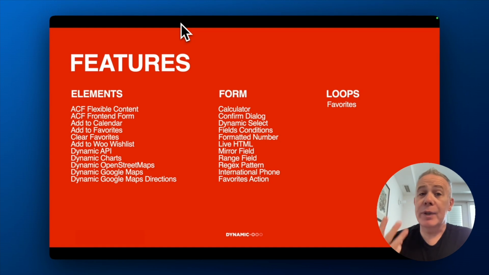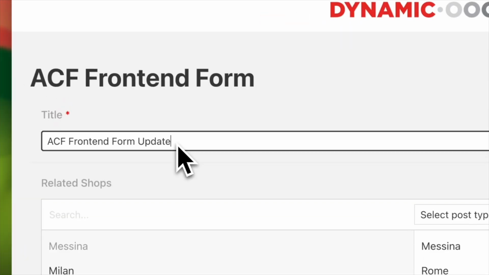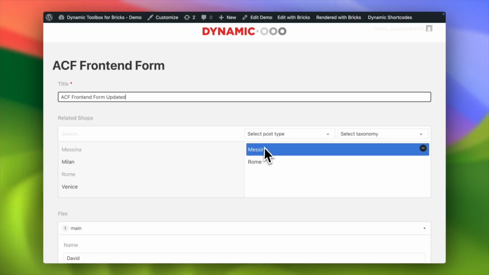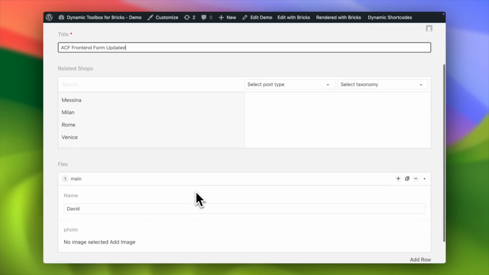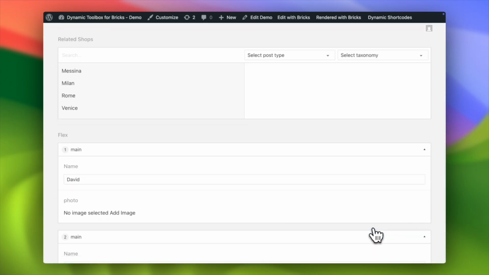So this is broken down into three different sections. You've got elements, form, and loops. Now, elements are basically new elements or widgets you can add into your page. Form is how you can expand the form functionality, and loops, well, they're kind of loops. So in the elements section, some of the key things that I think are really useful, you've got ACF flexible content and ACF front-end forms. So I'm excited to see how that will integrate into my workflow. So I will definitely be covering that in the near future.